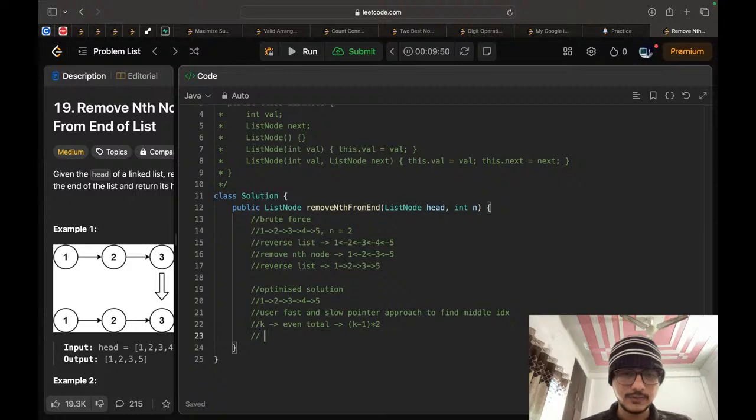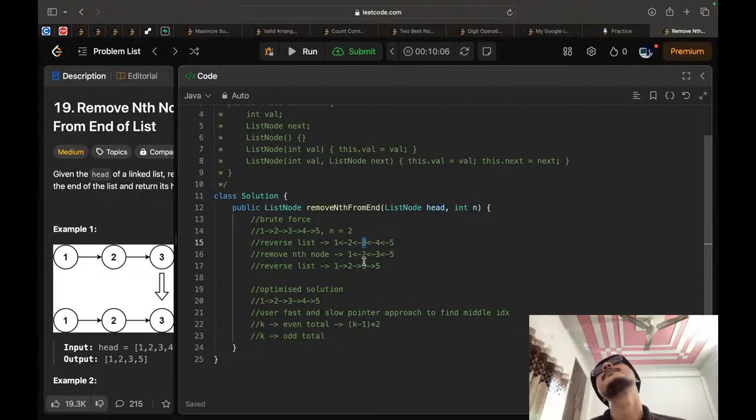And in the case of odd, this was our k. So total nodes will become, we will multiply this position by 2, k into 2 minus 1. So this will be the total nodes in odd. So we can then decide whether the node which we need to remove exists on the right side of the pointer or on the left side of the pointer.